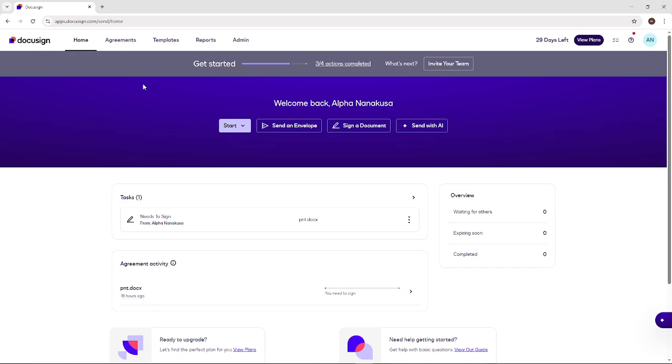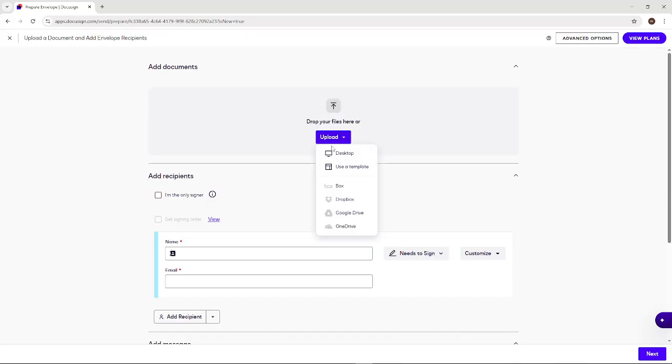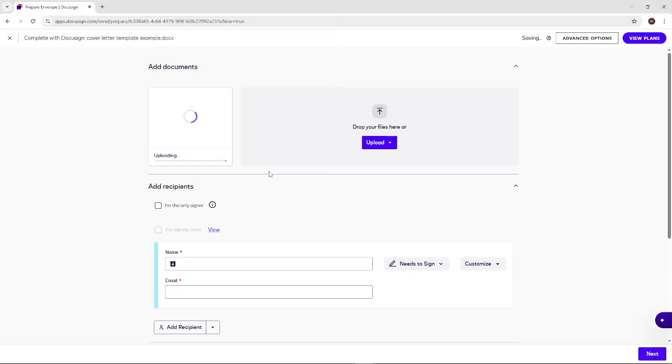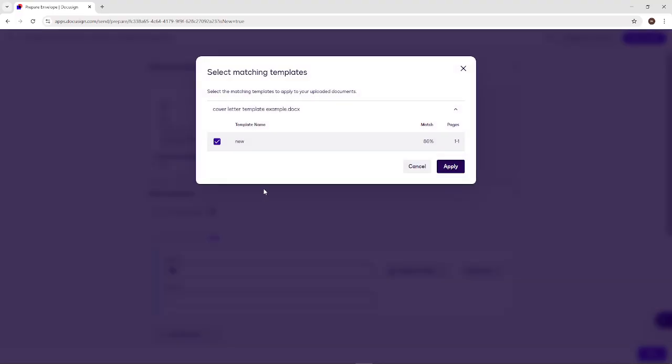Next, start a new envelope. From the dashboard, select New, then choose Send an envelope. Upload the document that requires payment. This could be an invoice, contract, or authorization form. Give your file a moment to process so you can add recipients and fields smoothly.